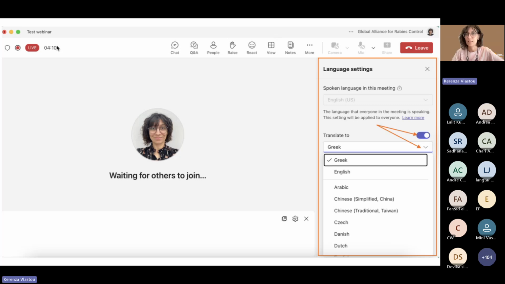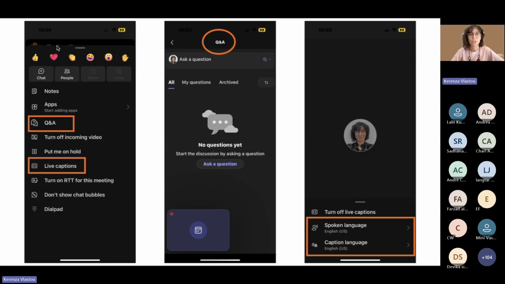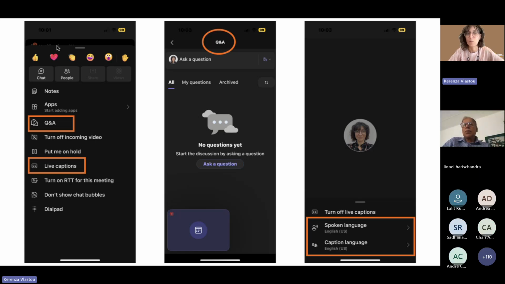Now in the mobile version, you can see you click on the dots and then you have Q&A and you have live captions. I've highlighted them in the orange boxes. And then obviously this is the second view, the Q&A, what it looks like on your mobile version. And if you click on live captions, again, you have the spoken language and the caption language. So you can decide what you want the translation to be in.